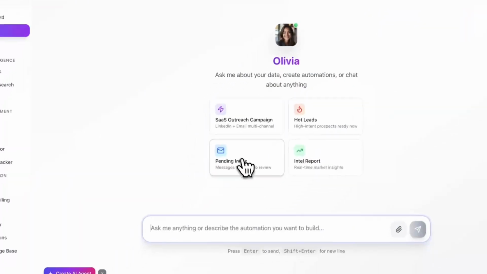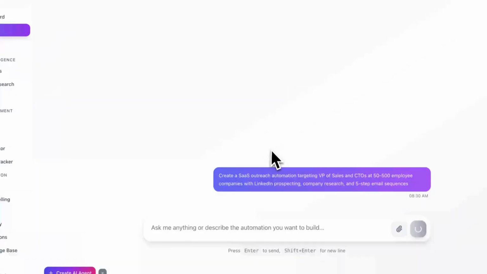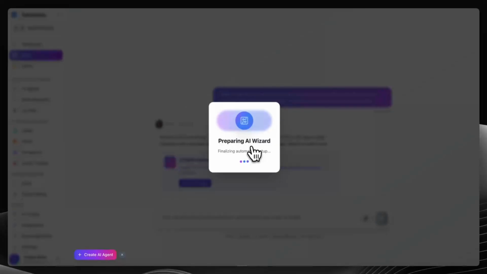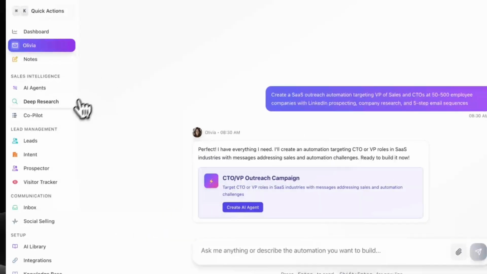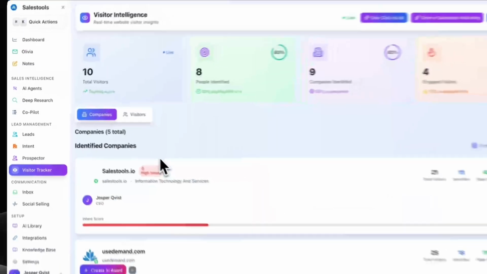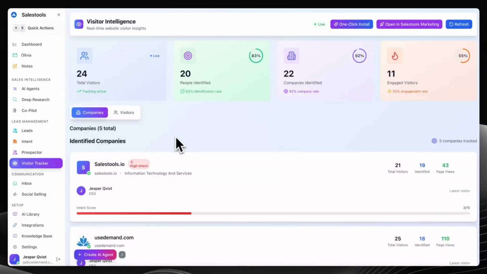Now, you can also chat with everything, and you can set up directly from Olivia in the chat your campaign right here, and you can create an AI agent without having to go through so many hoops, and everything becomes chattable. And then you go through the steps. It's super simple. Now, the next part is you can see what people and companies are visiting your website through the visitor tracker, and obviously the system can automatically reach out to them based on your ICP and library.